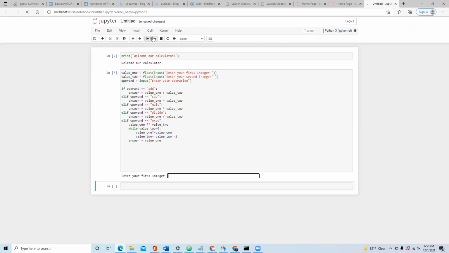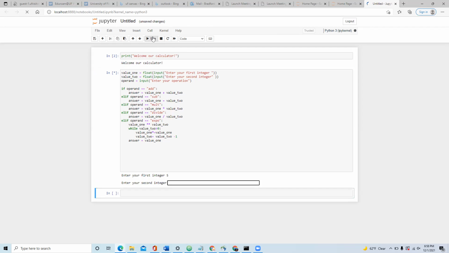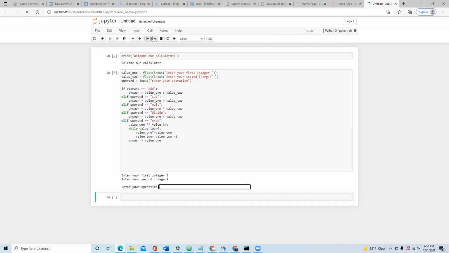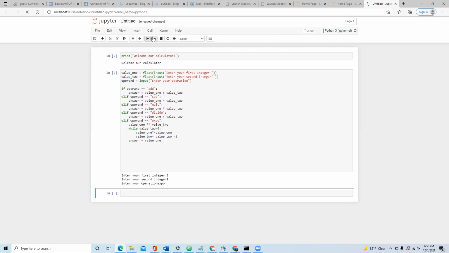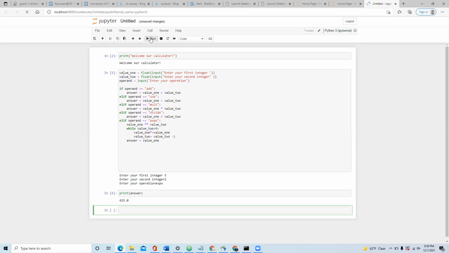Okay. All right, cool. So we'll just do 5, and 2. Let's see if expo works, because that was the one that we were stuck on. Oh wait, I forgot, you're printing not answer. I'm printing the answer. Whoops. All right, wait, it did it 3 times, not twice. Okay.